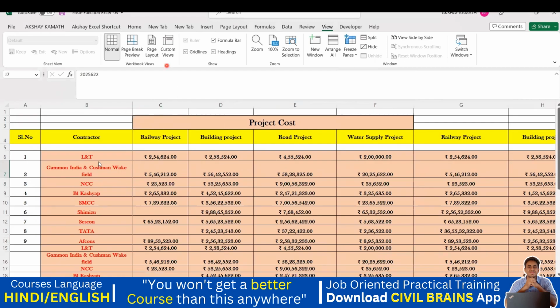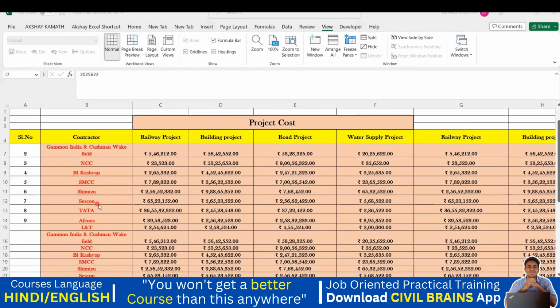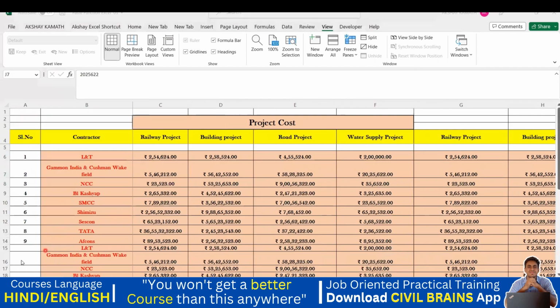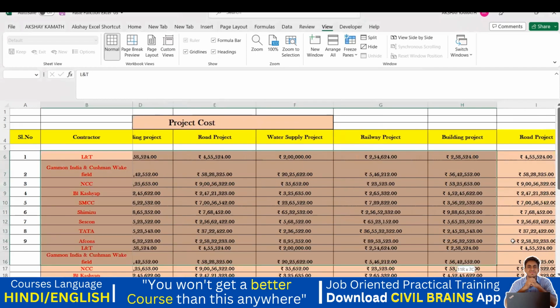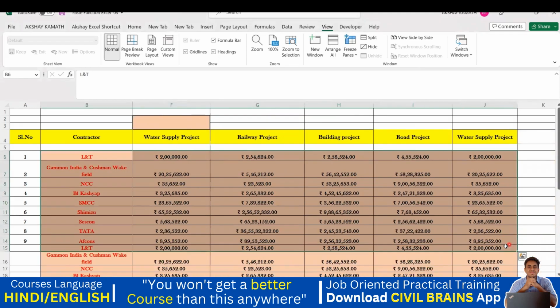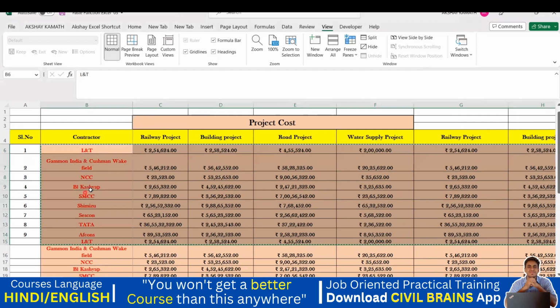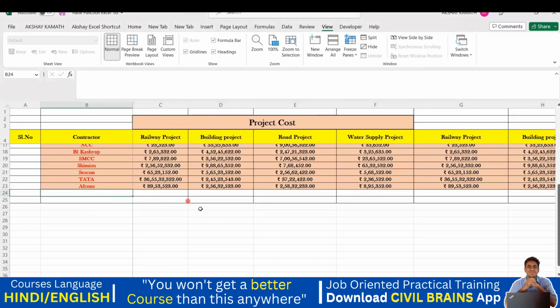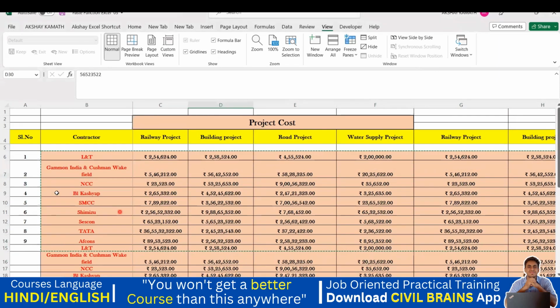Now you see, I've written LNT Gammon India. So LNT Gammon India, up to here you have finished. I'll copy the same thing again. Okay, I copied the same thing. So up to here I copied. Now again, I'll copy the same thing. I'll say Control C. I'll come here. I'll paste it here again. Okay, fine. So many times I copied.